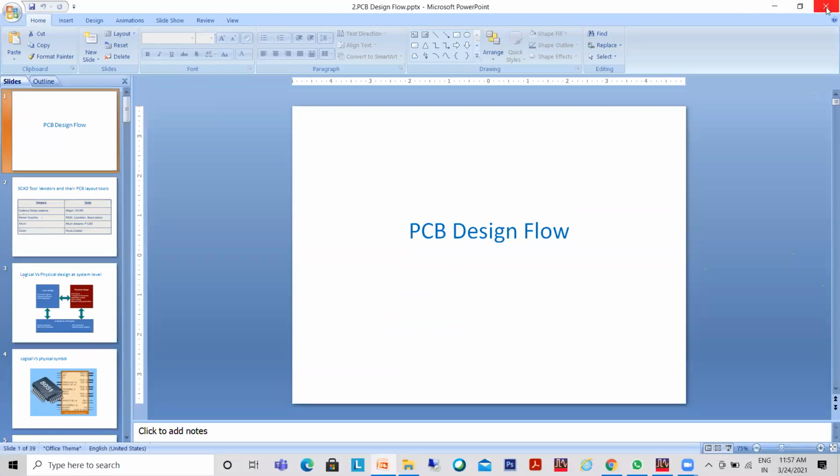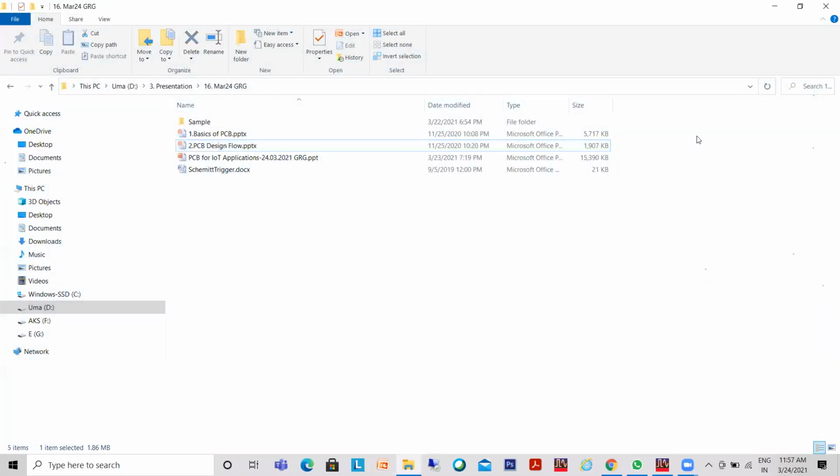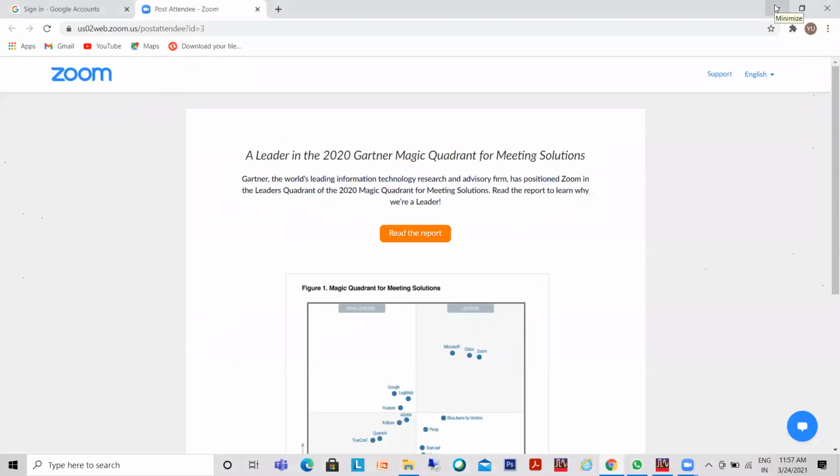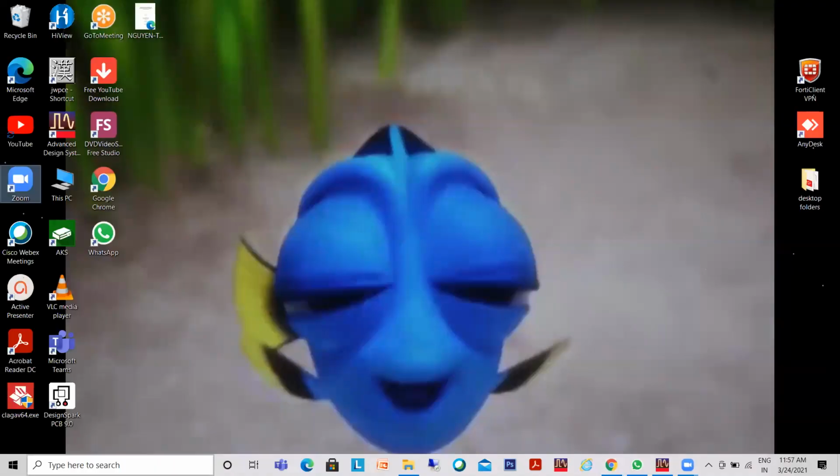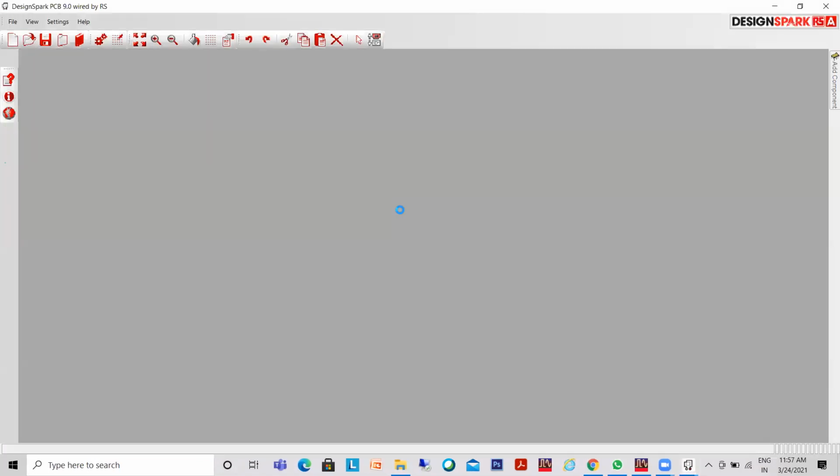And we'll go on to a demonstration of a PCB tool. So till now, if you have any doubt, I can answer. So this is the DesignSpark tool, which is open source. You can download it and use it without any license. So, shall I proceed, or if you have any doubts, I can explain further for 1 or 2 minutes.